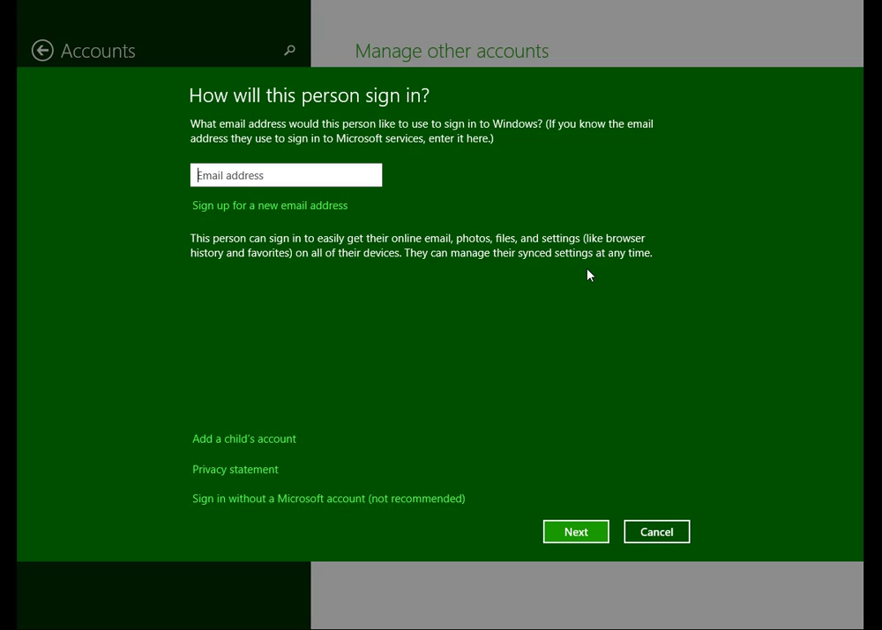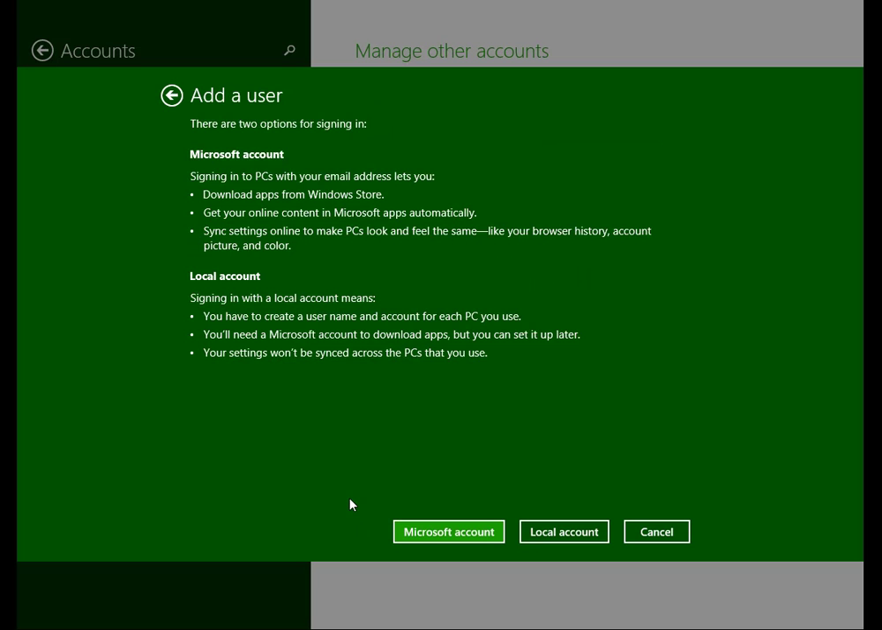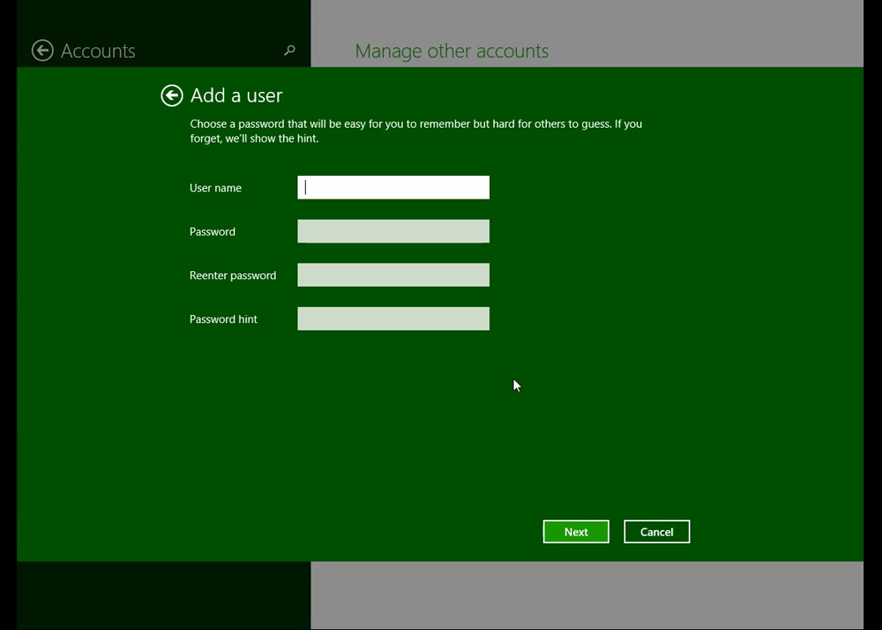Let's say I don't have that. I just want to set up local accounts. So I'm going to sign up without a Microsoft account. Now I have the ability to create a local account. A domain account is completely different, but I'm just going to use a local account. Now I can create a name.